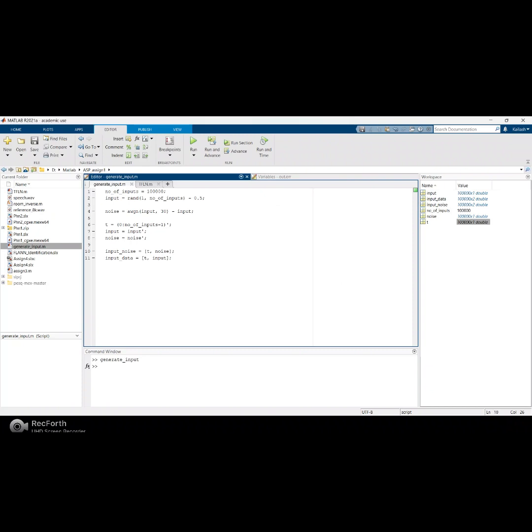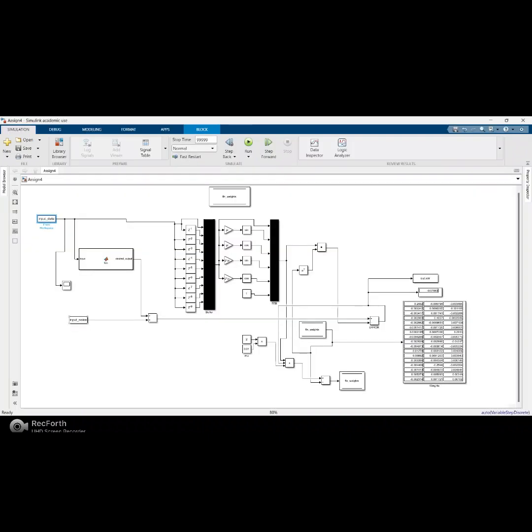So we used 10 to the power 5 random input samples and then generated the Gaussian noise, and both input and noise signals were passed into Simulink using From Workspace blocks. Both of these will be here. Then the input is processed by the buffer to create a delayed version of this.